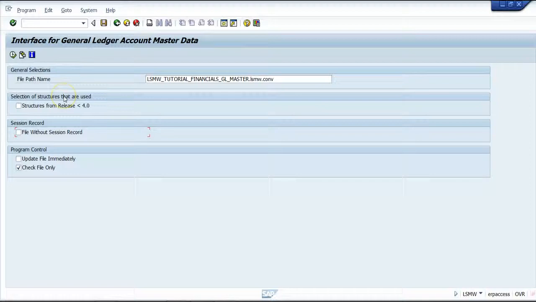So now we've configured LSMW to load general ledger master data, and this is where we create the batch to do that job. Up here we have the default path for the converted file with our input data. This relates to earlier releases. We don't have to worry about that. This relates to a file that doesn't have a BGR00 structure, but we already have one. If we didn't have one, we'd have to enter some data at this stage when we execute this program.